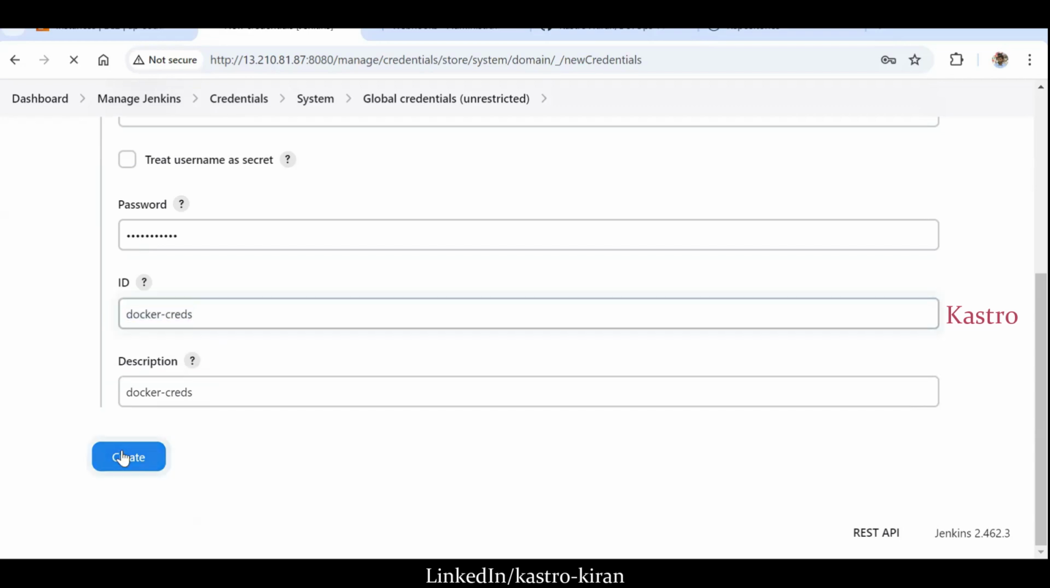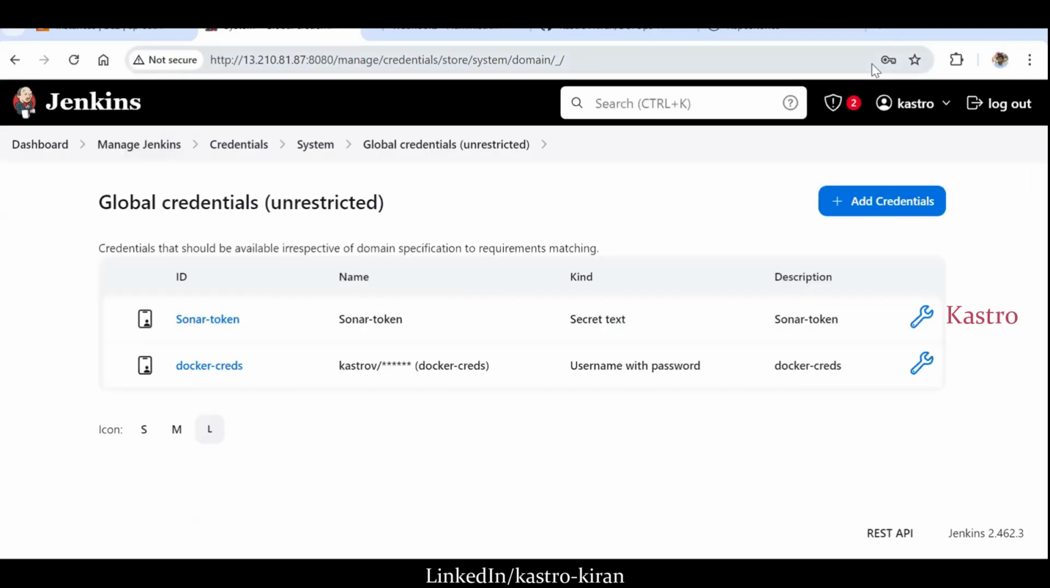That's it. So this is how we can configure the SonarQube credentials and Docker credentials in the Jenkins dashboard. These credentials are done. With this, everything is completed now. Whatever prerequisites we have to do in order to build the job, everything is done. Now what we have to do is build the job. But before building the job, first we have to create a job.